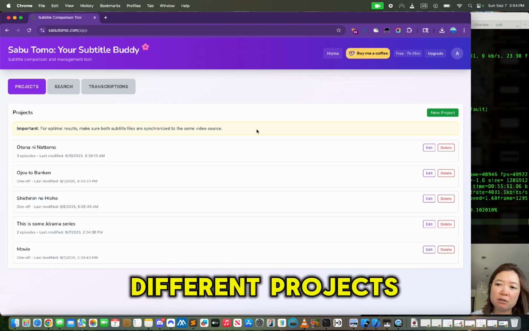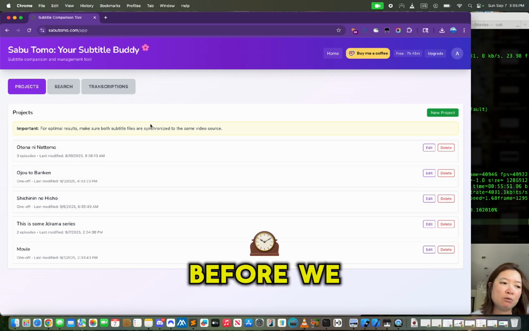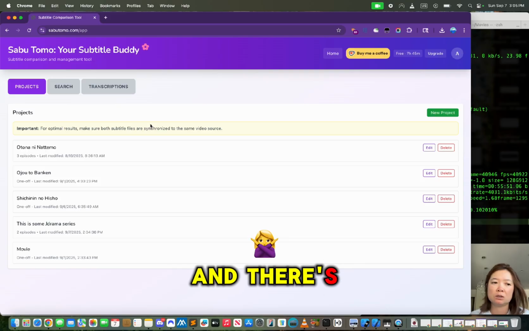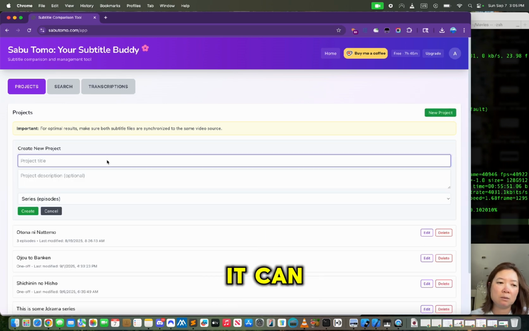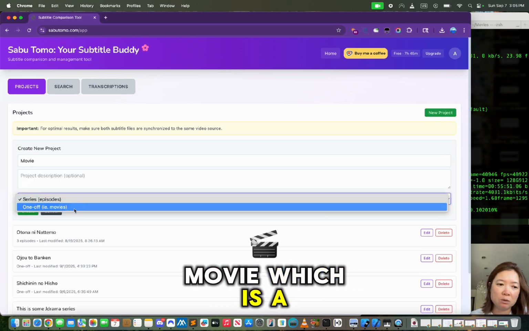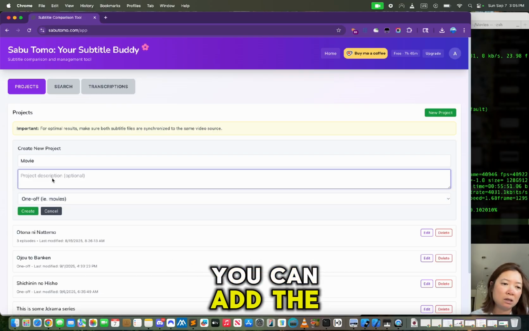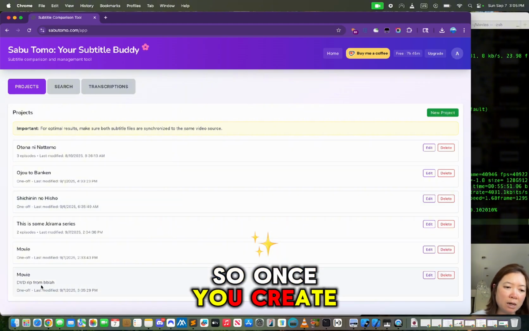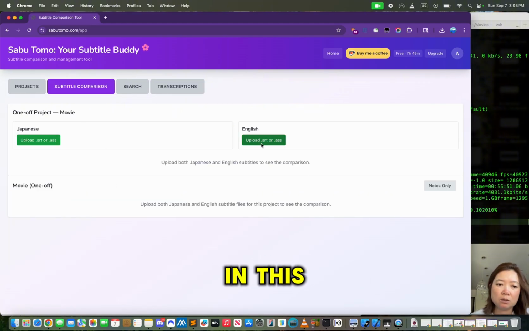So we have these different projects. This is the project view. This is new. Before, we would just dump in the files and that was it, and there was no project concept. So you can now create a project. It can be a movie, which is a one-off, so be sure to select that. And then you can add the title. Once you create that, you can start uploading the files right away in this one view.